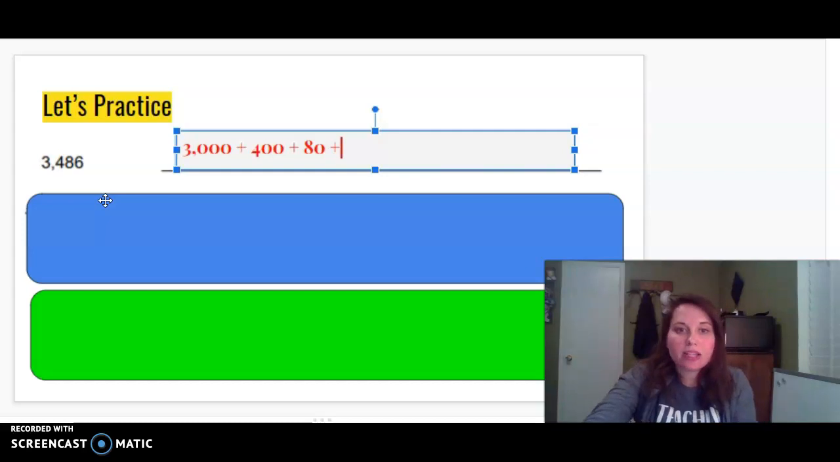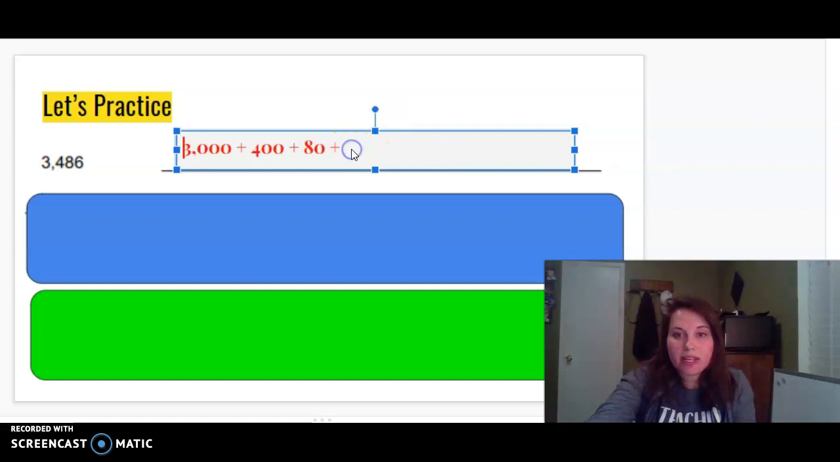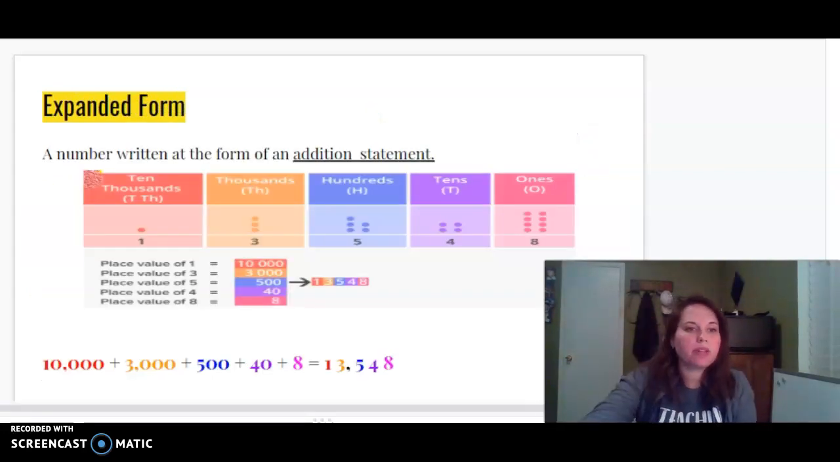And then last but not least, we have our ones place. We have our ones place. And in the ones place, we just have a 6. So that is the same exact number as 3,486. So let's take a look at another one. Uh-oh, that's not what I wanted.